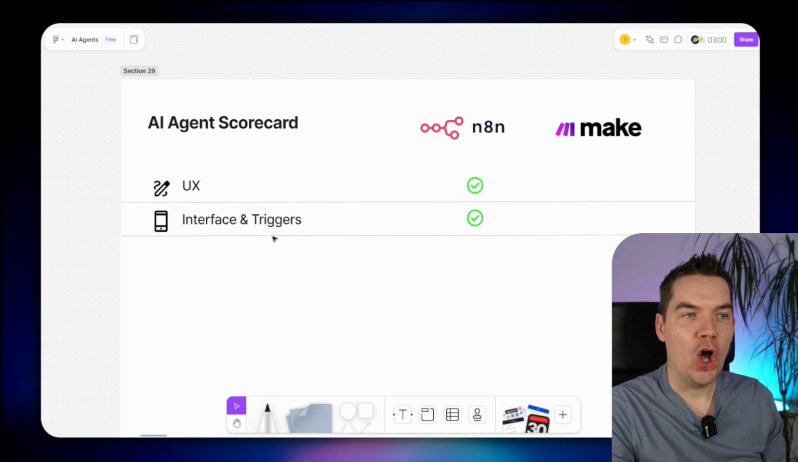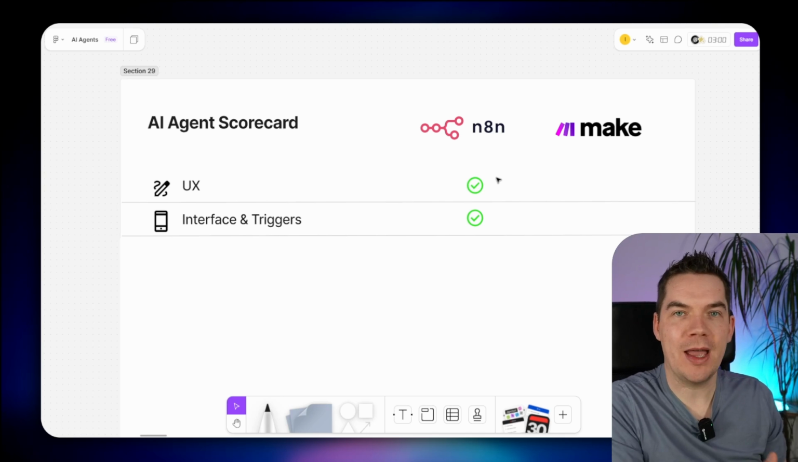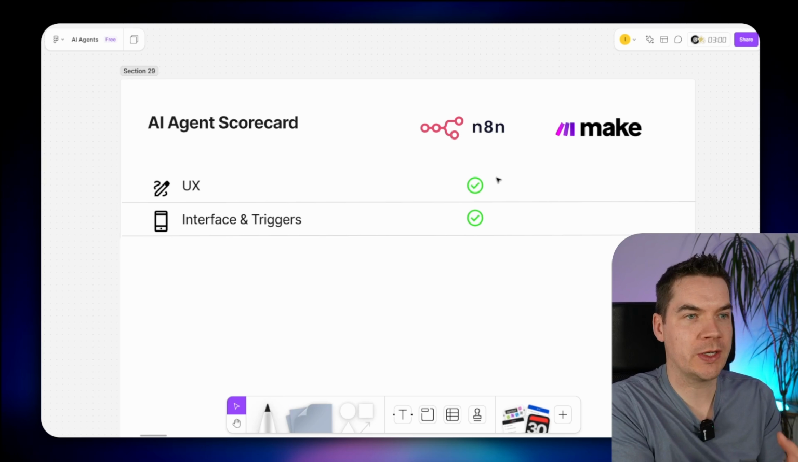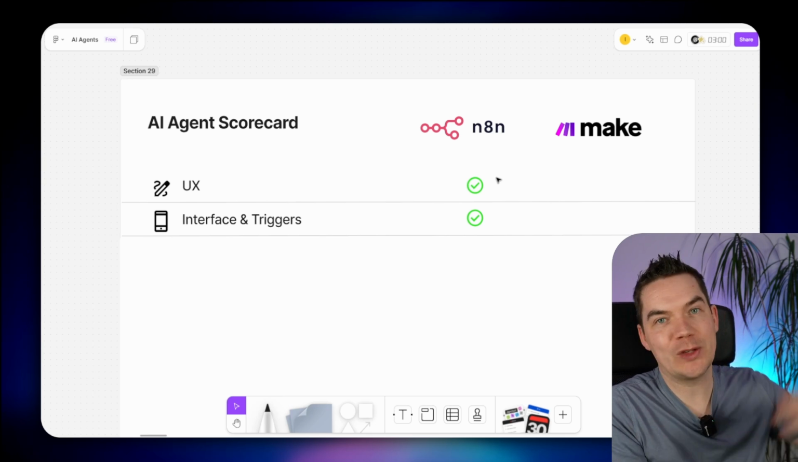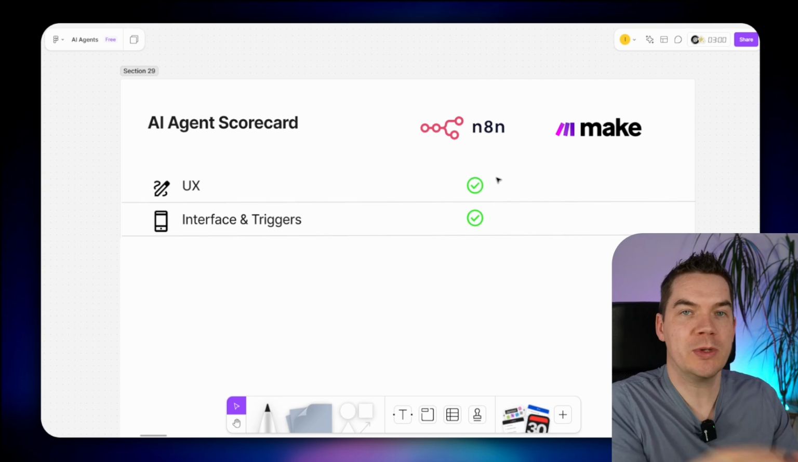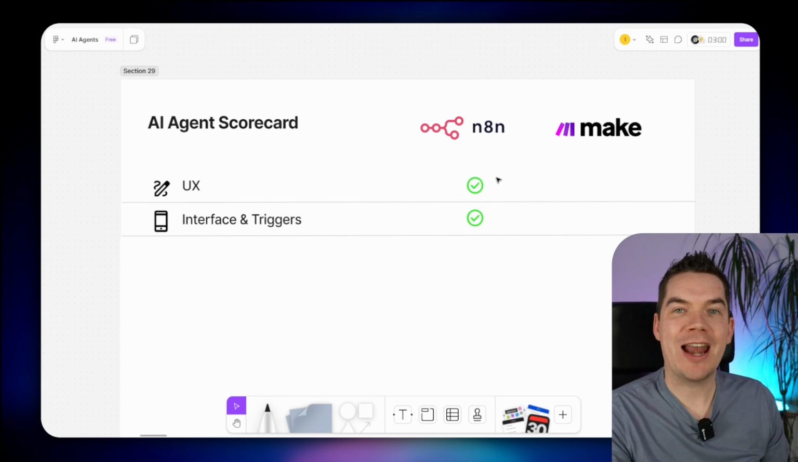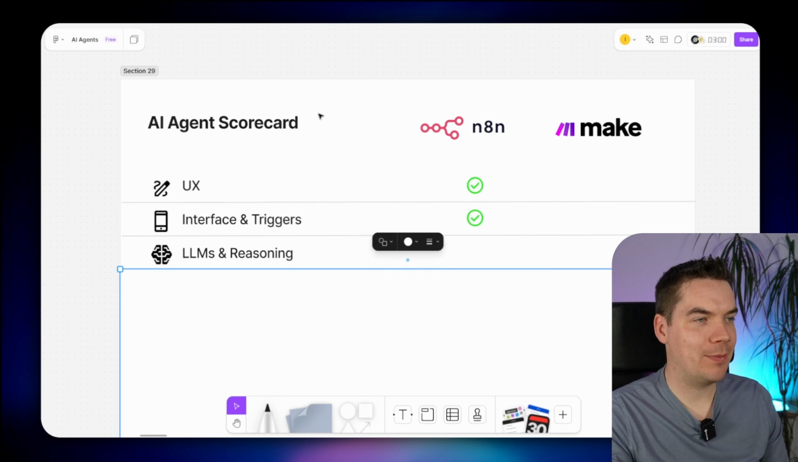Outside of that then, a lot of the triggers on Make are the same as on n8n. You have your WhatsApp, your Slack, your Telegram triggers. There are Gmail triggers on n8n as well as Make. So a lot of the module specific triggers are there too. In reality, there probably are more triggers in Make than n8n, but it probably isn't enough to actually win this round. Next up then is LLMs and Reasoning.